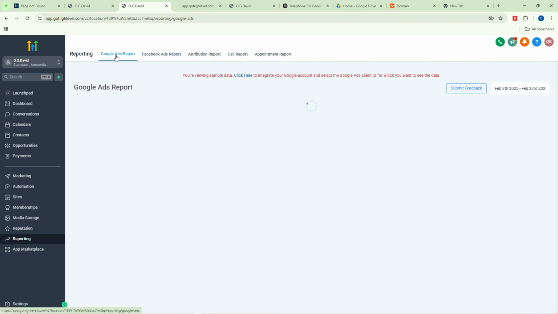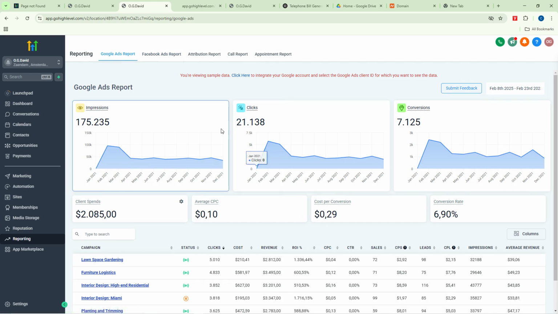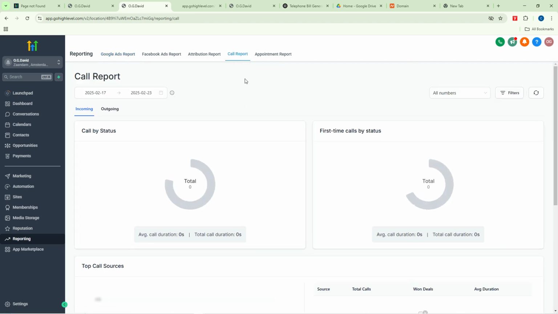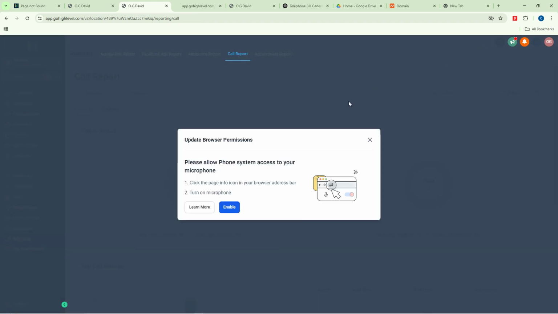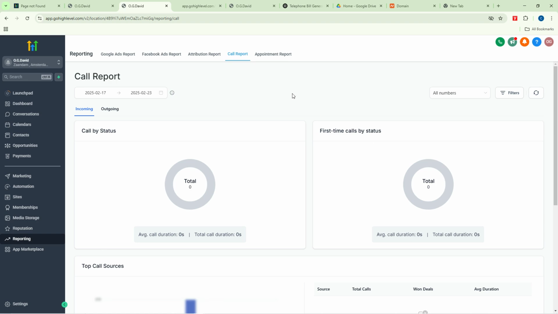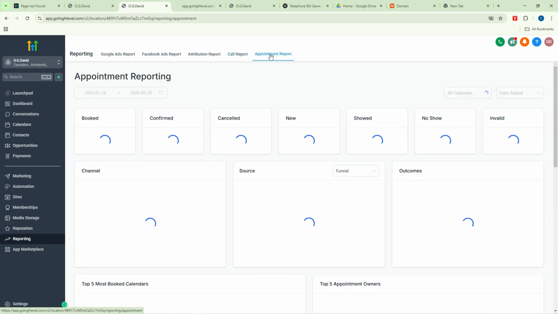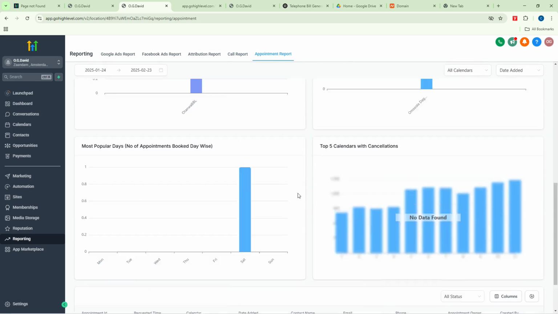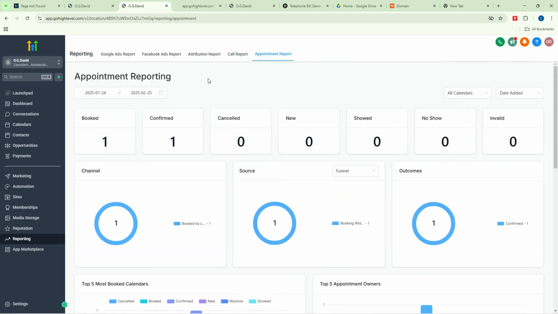So we actually have Google advertisement here. Of course, just as it applies on Facebook, the same thing applies here. And then we have the call report. This call report is for when you install things like Aircall or a dialer, or whatever you're going to use to make calls. And then this is the appointment report. This tells you how many appointments you've been able to confirm and all of that, and so on and so forth. So this actually is not so difficult.